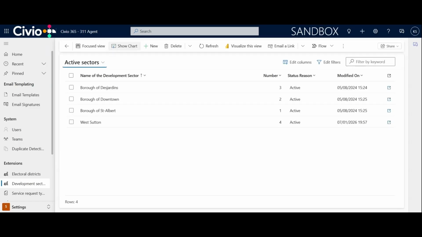Now, the development sectors are important in the Civio platform because they help to facilitate project management. They also help with the communication with all stakeholders and also with budget planning and so on. So it's very important for you to add the most information that you can for each of the development sectors.